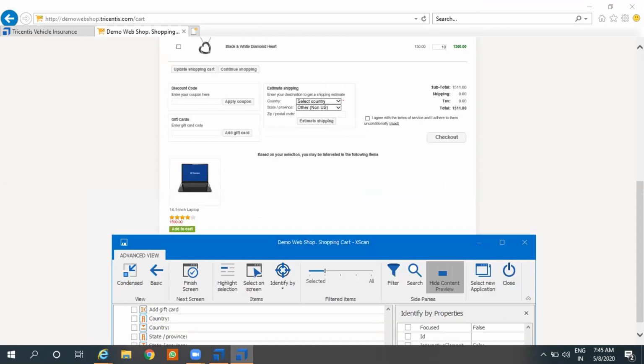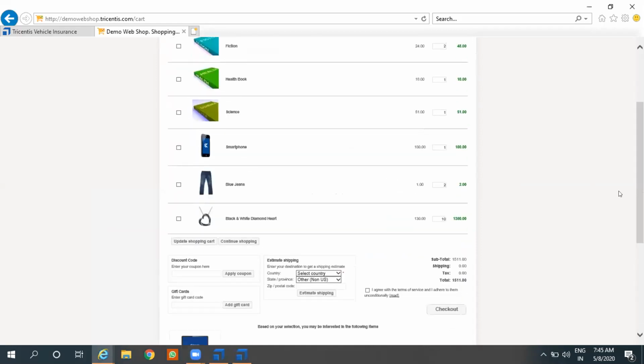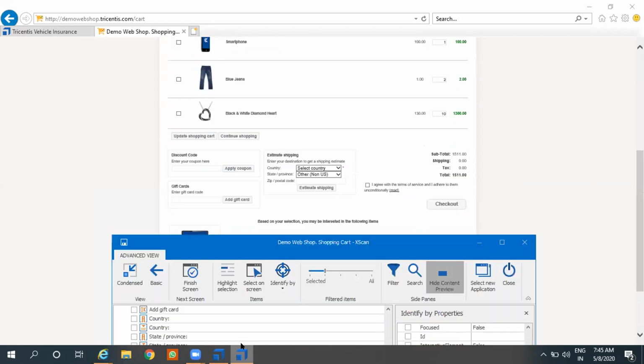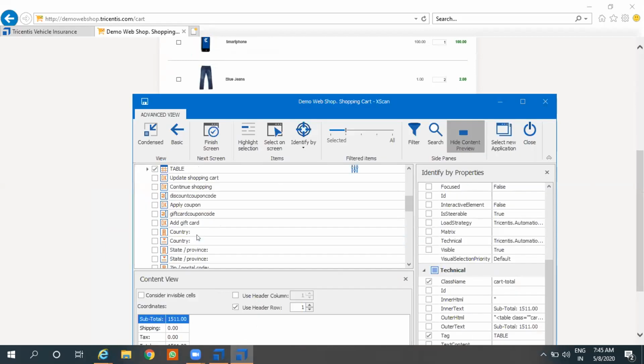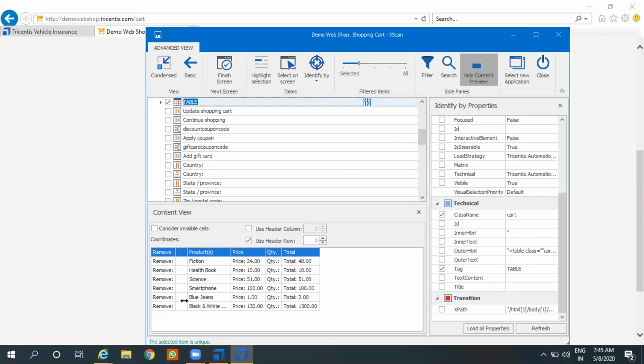Now here also, if I want to see this table, if I go upside and click here, now you will see here: remove, products, price, quantity, total. This is the actual preview of your table, how it will look like. So here also we have a header and column.